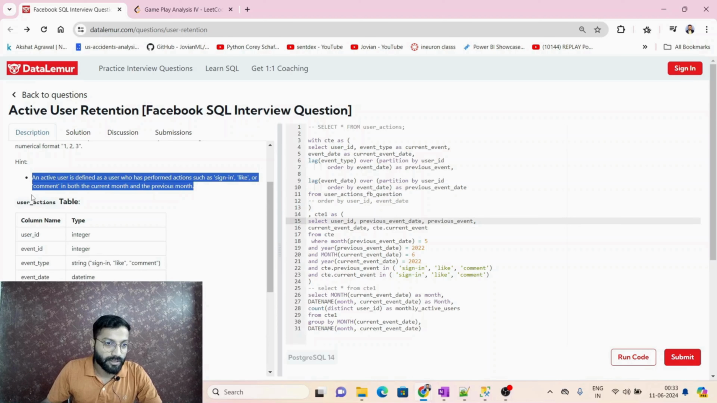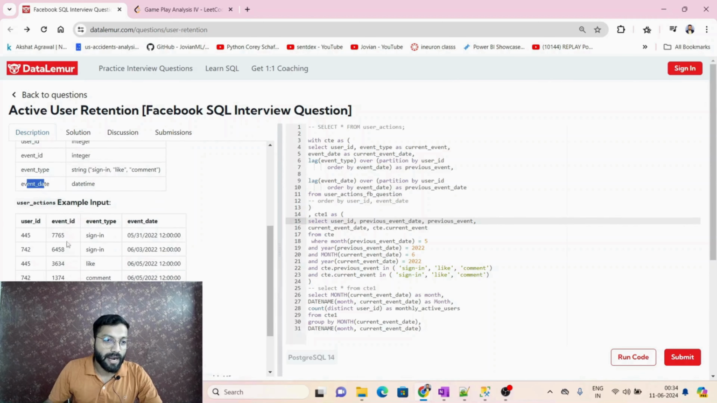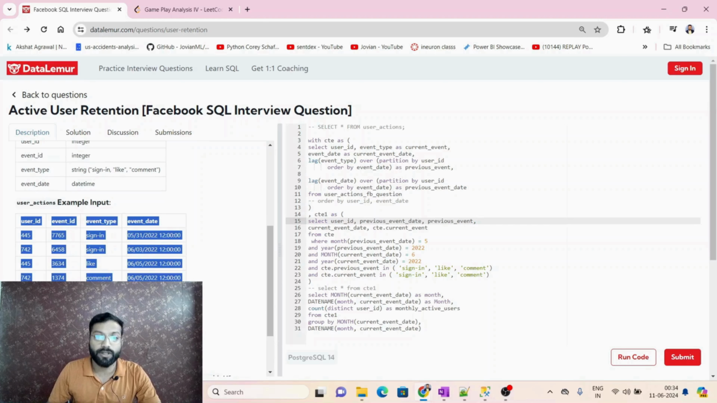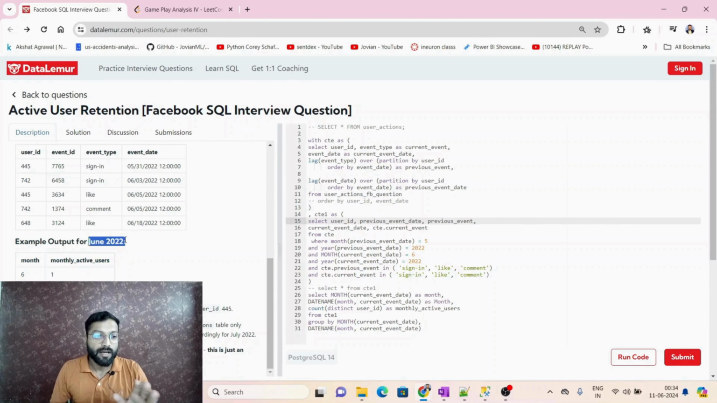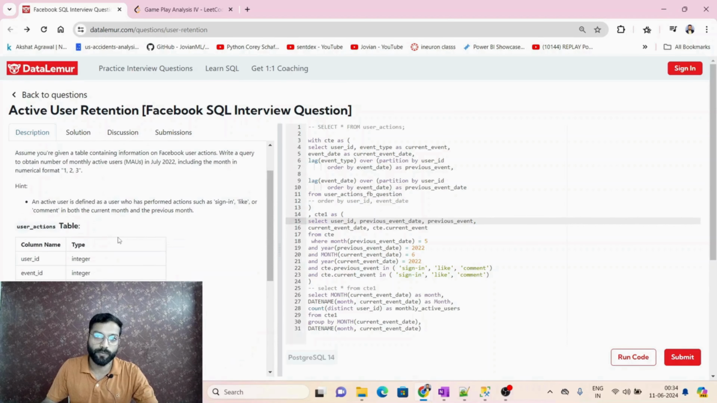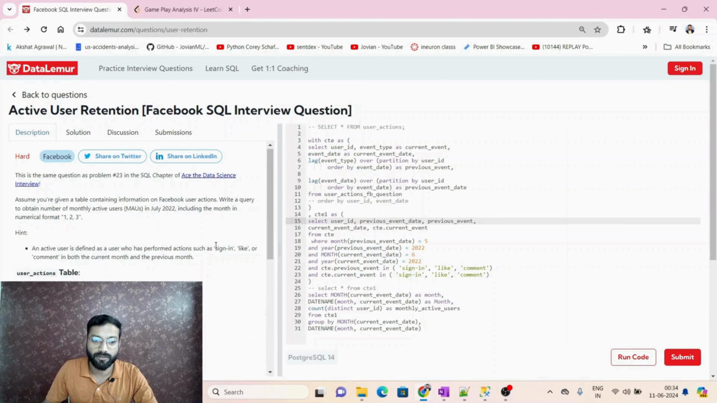So see, now the table is called user actions, and they have the columns called user ID, event type, event date. And this is a sample table. That is how the data looks like. And this is the example output, right? So this is the example output for June 2022. That means there is one user who was active in June 2022 and the previous month, that is May 2022, right? So in June and May both, he or she must have performed either of these actions. That is how the question says.